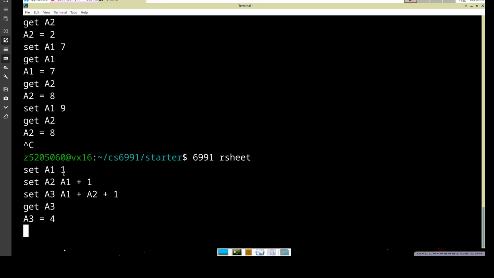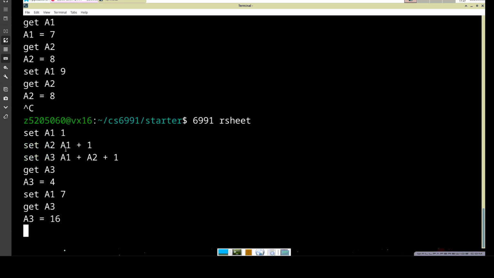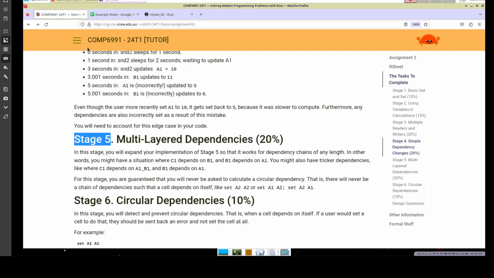Why is it equal to 4? Well, because A1 is equal to 1, A2 is equal to A1 plus 1, which is 2, and then we add another 1 to that. And then if I set A1 is equal to 7, and then get A3, it's equal to 16. And why is that? Well, because A1 is equal to 7, plus A2, which is equal to 8, plus 1, altogether should be equal to 16. So we basically remove the restriction about only having a single layer of dependencies, and you'll need to handle that correctly.